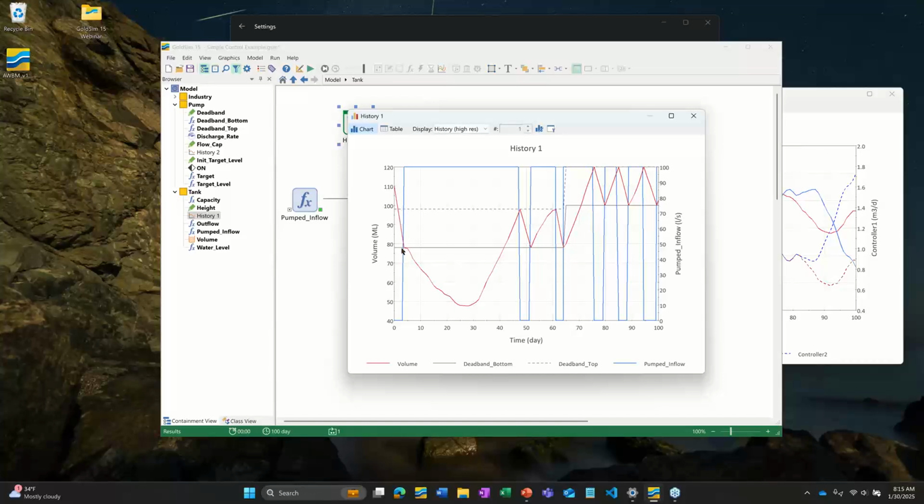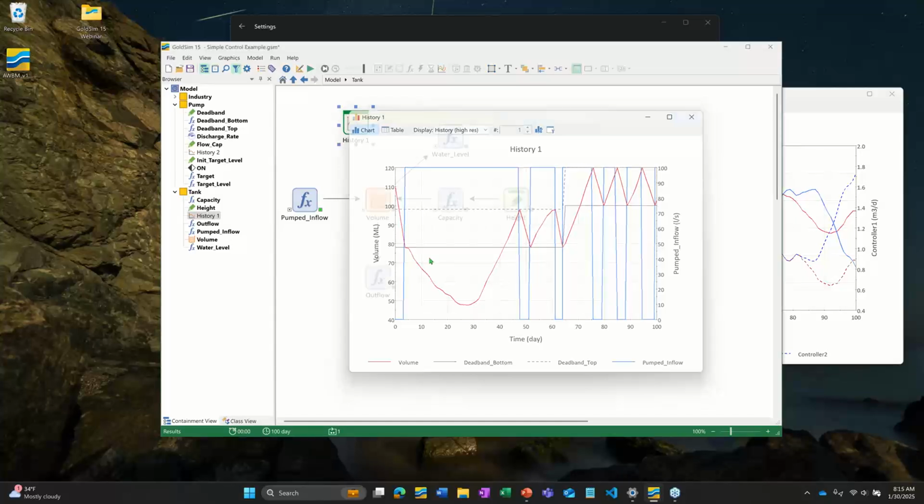There was no response until the tank level hits the bottom of the deadband, at which point we turn the pump on and it stays on because the tank level is now low, and it won't turn off until we get up to the top of the deadband. So the whole purpose of this is to prevent rapid oscillation, and that's what the deadband is doing here.